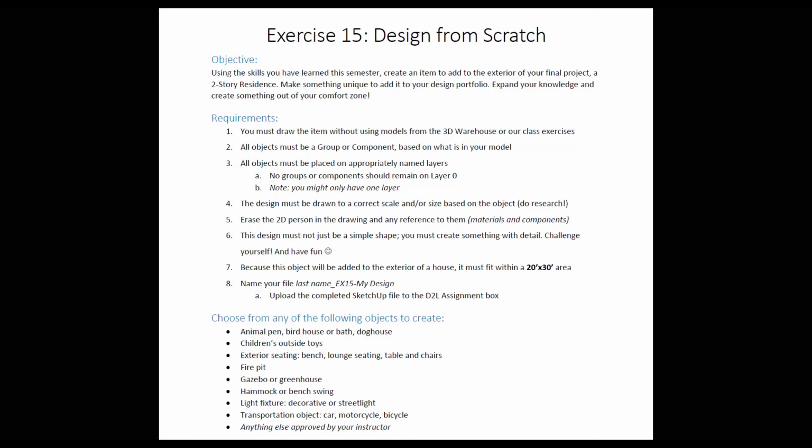All objects must be placed on appropriately named layers and tags. No groups or components should remain on layer 0 or untagged. Note, you might only have one layer or tag. The design must be drawn to a correct scale and/or size based on the object, so do some research on it. Erase the 2D person in the drawing and any reference to them in the Materials and Components toolbars.